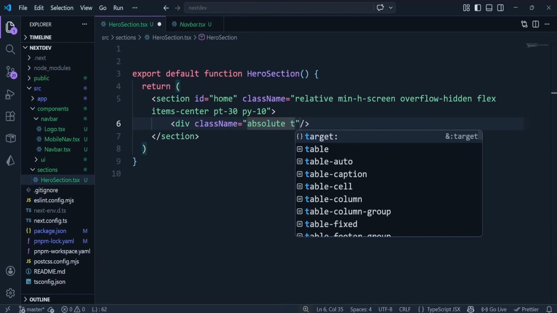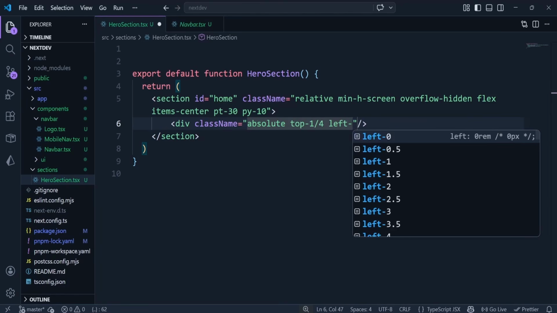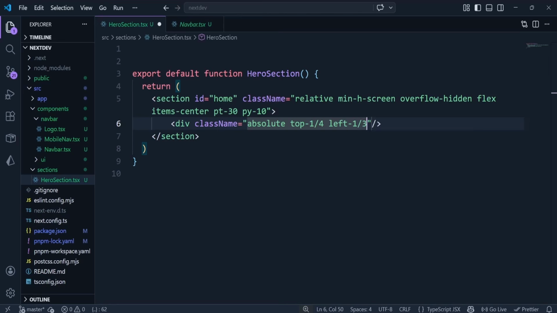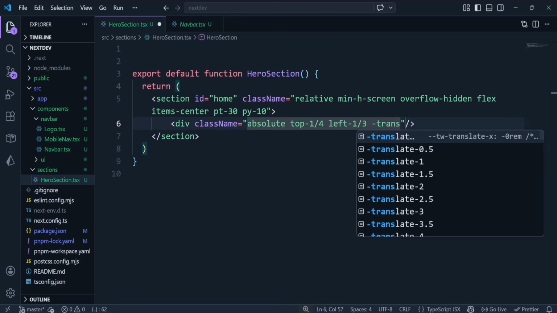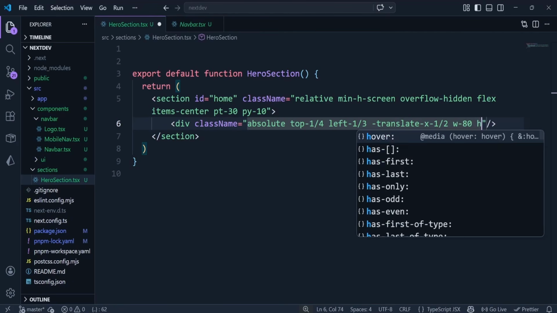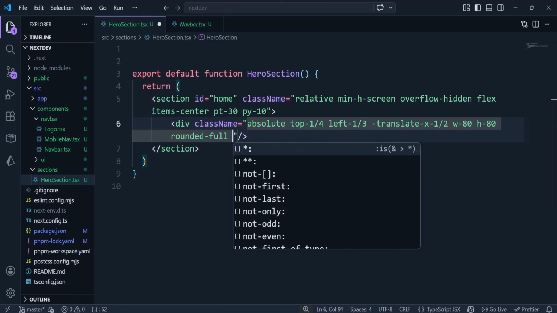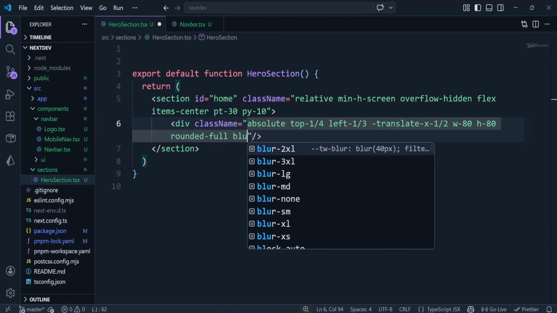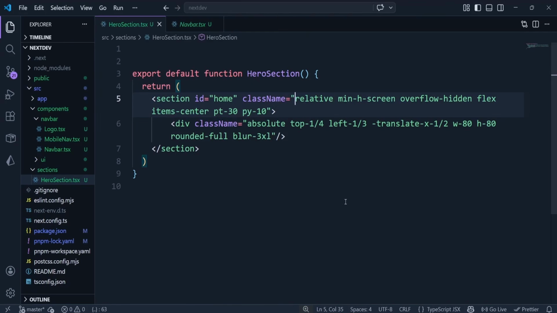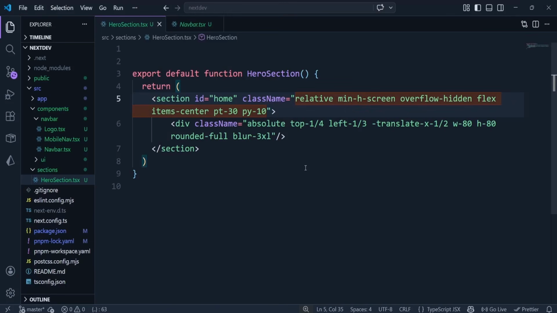A top of quarter, a left of 1/3, a negative translate x of 1/2. Give it a width of 80, height of 80, a rounded of full, and we want this to have a blur of 3XL. I'm going to save this. Now we'll go back to our project. We really don't see anything. The reason we don't see anything is because we've created this section, but we're not putting this section in the home page. So we're going to go to the home page.